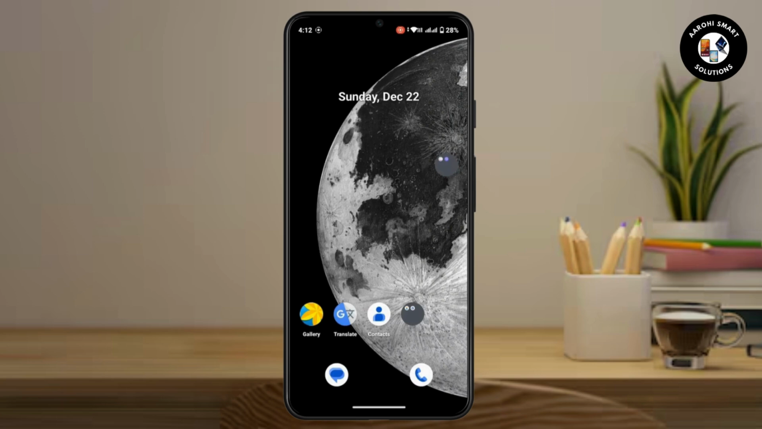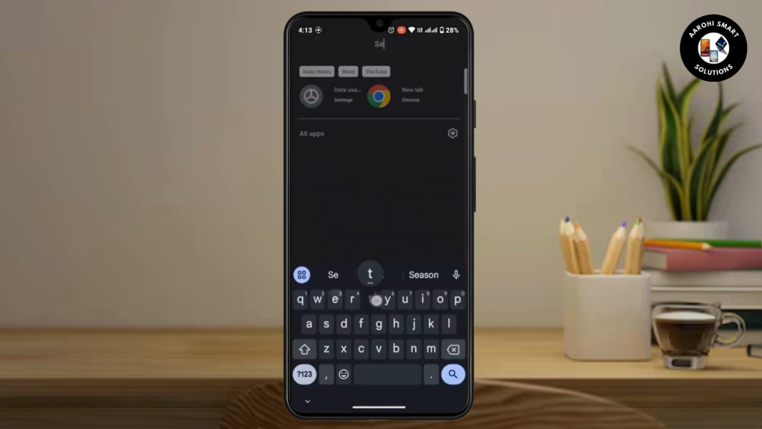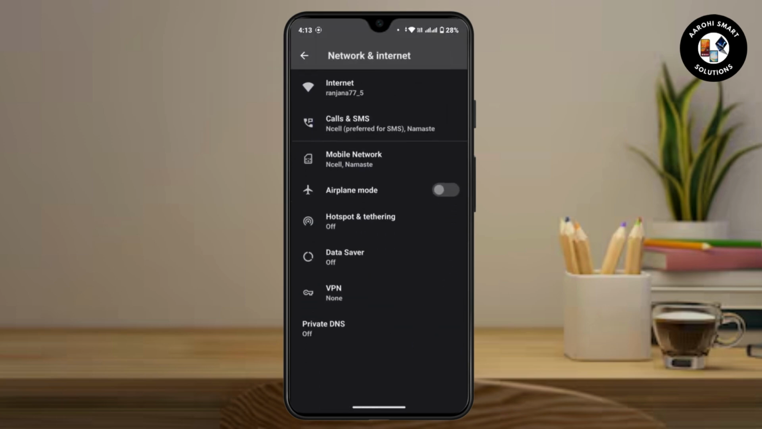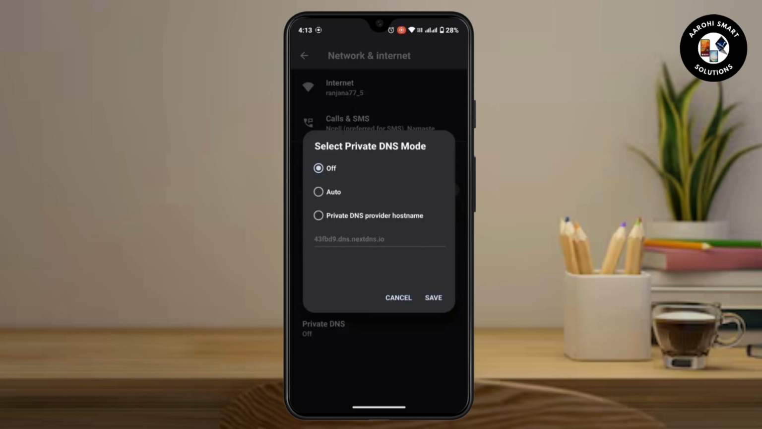For that, you have to set up the private DNS on Android. So, open up Settings and then tap on Network and Internet. Here you will find Private DNS, tap on it and then choose the second or third option, that is Private DNS Provider Host Name. And here you have to enter the specific DNS provider.